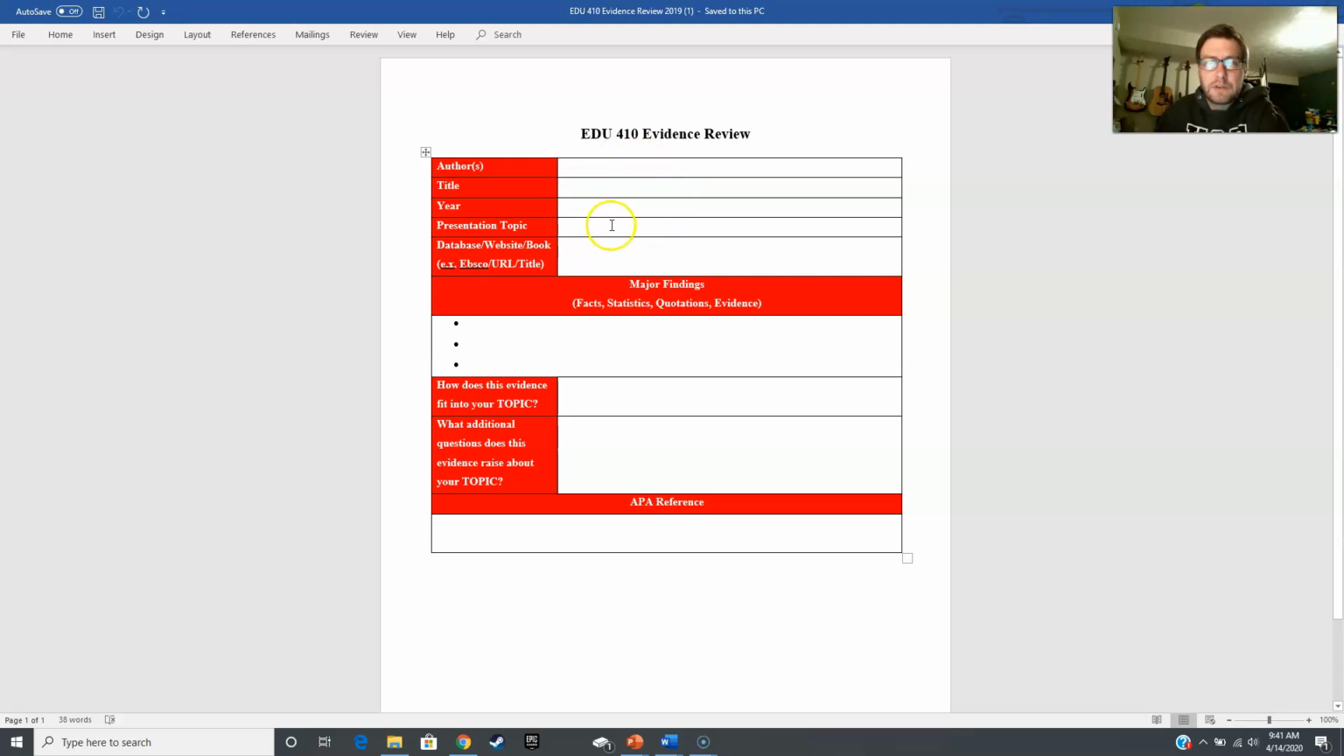What is the topic of your presentation? Where did you access this? Is there a URL for this? Did you find this in EBSCOhost? And then you just summarize the information, break it apart for us. What of what you're reading or viewing or consuming is most applicable to your area of interest, to your presentation topic? And so here is an area for any facts, statistics, quotations, or other evidence.